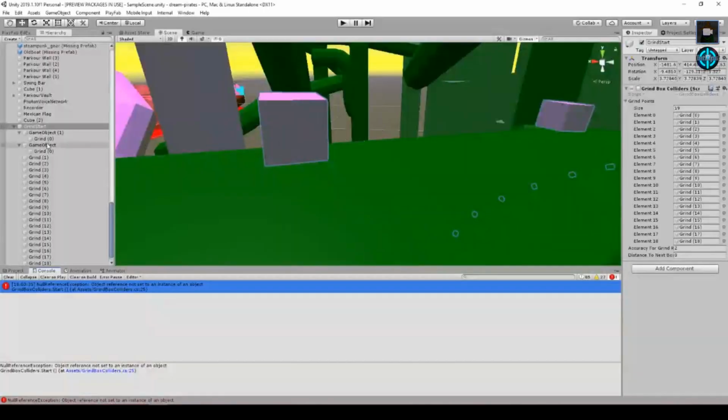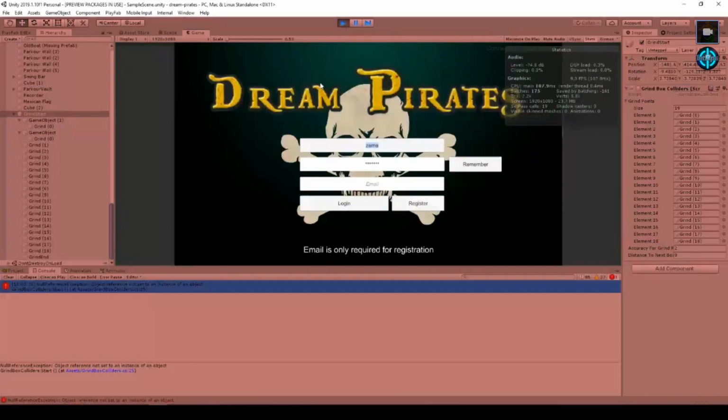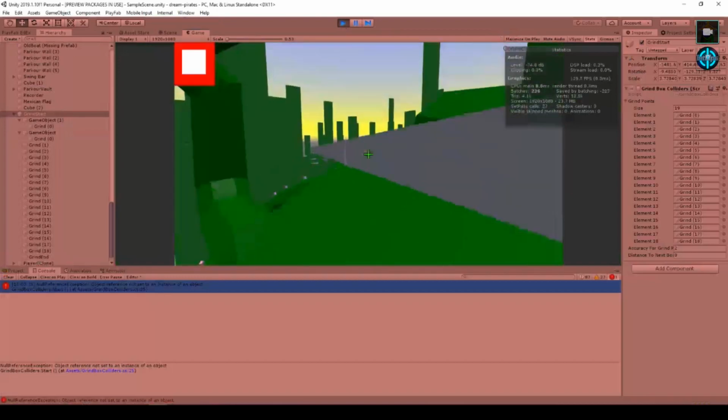Yeah. So let's try again. Might still throw an error in our script. We might just need to put box colliders individually in all of them too. Yeah, let's see. That's not bad.